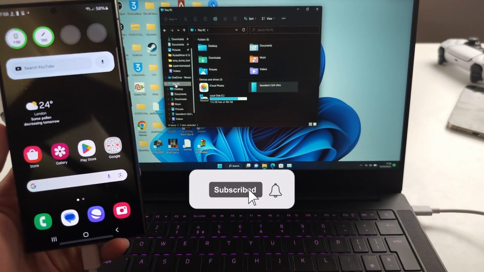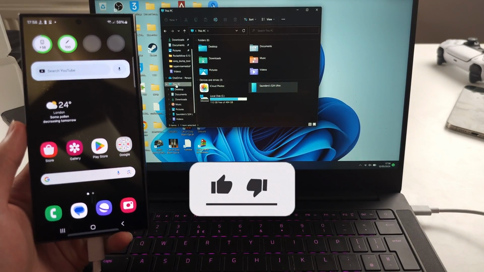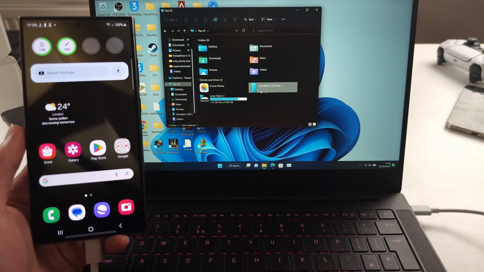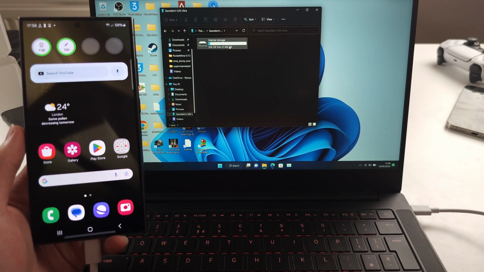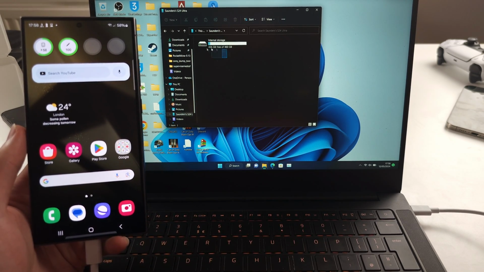So you've connected your S24 Ultra to the PC, and either A, your device is not showing up entirely, or B, you don't have access to the storage or the photos.